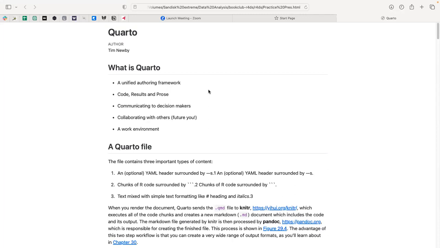So we're going to look at, what is Quarto? What's it used for? It's a nice, neat way of writing things, or a unified authoring framework, as the book says. It gives you one place where you can have your code, the results of any code chunks you run, and also the words you use to explain what's going on, really the prose. So you've got everything all in one place. Depending on how it's structured, it's really good for communicating to decision makers, people who don't really understand R and wouldn't be interested in seeing the code. But you can also write documents which are much more code heavy, for people to see how you've actually done your analysis. So you can collaborate with others, and that would include yourself, of course.